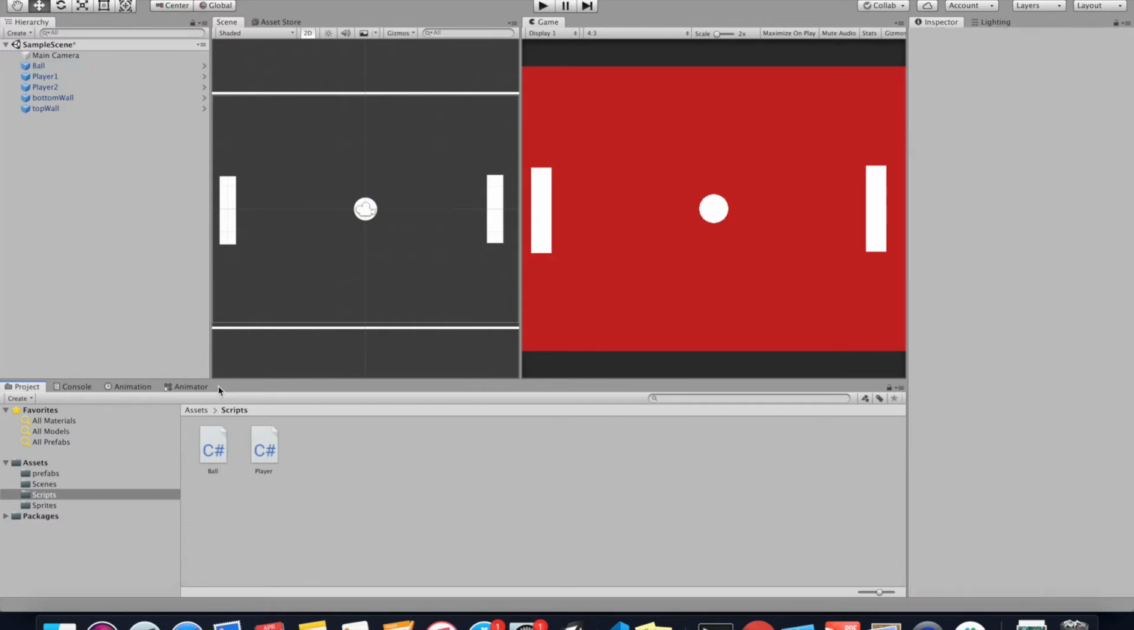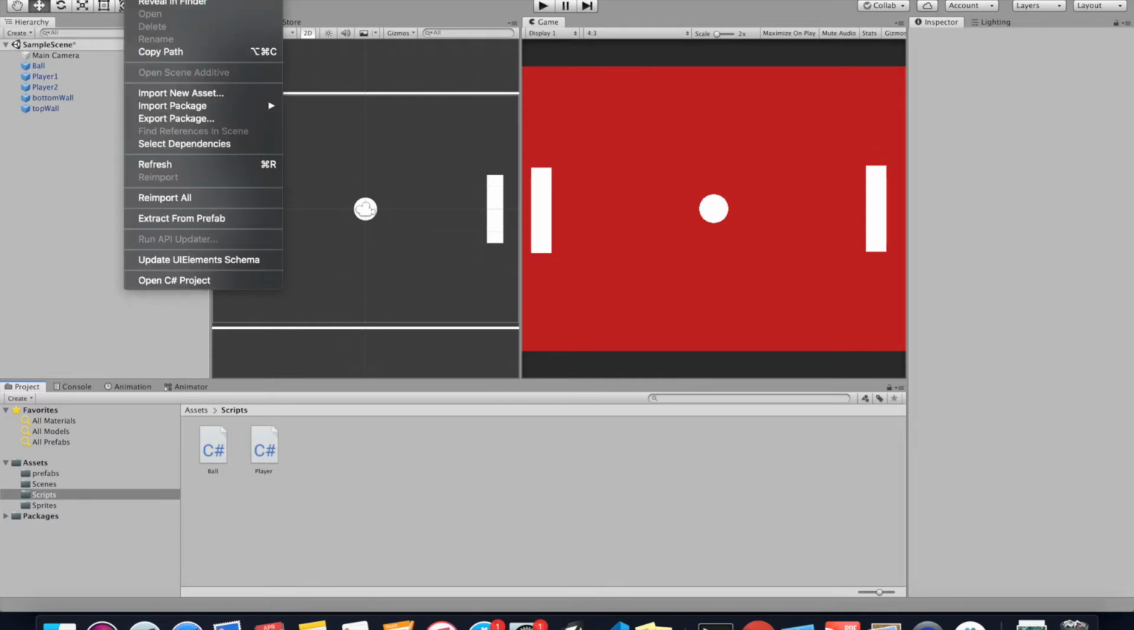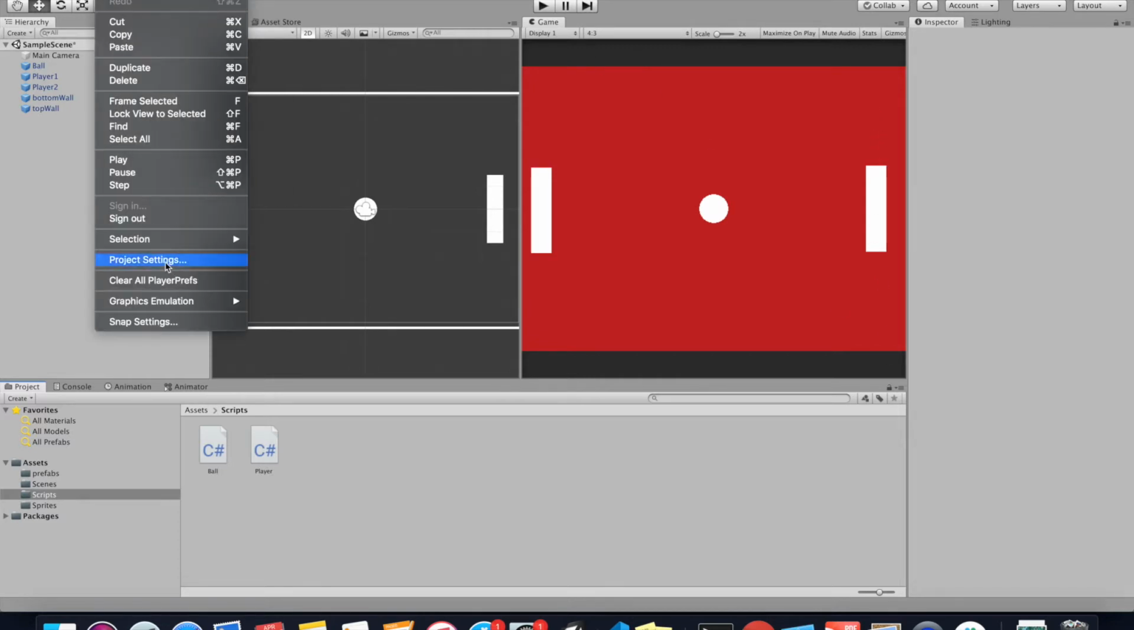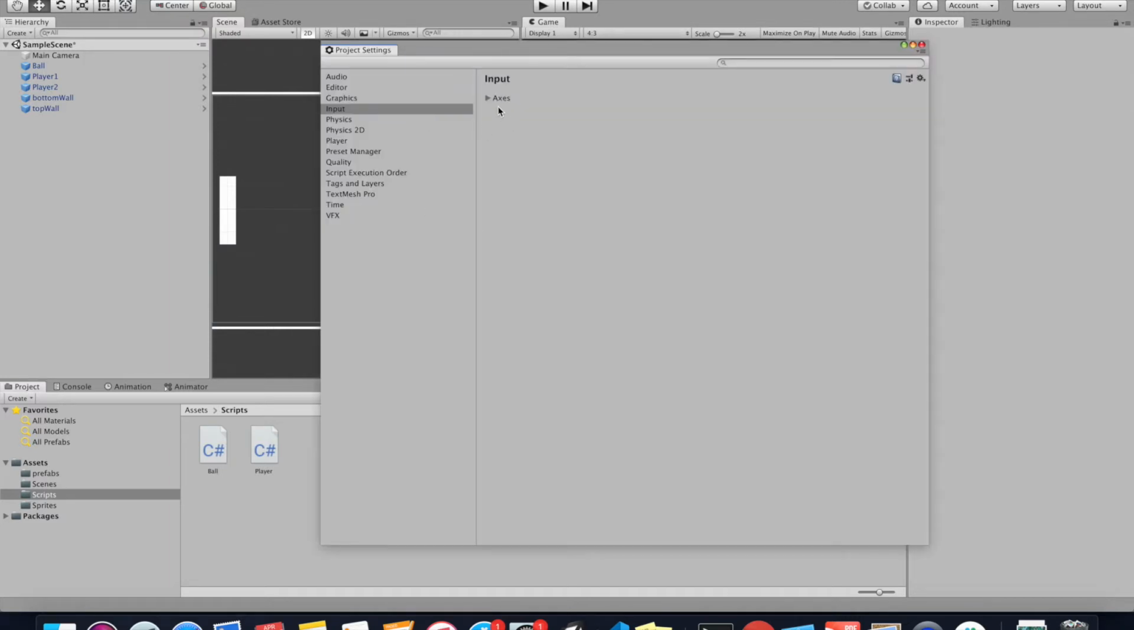Okay, so before writing the scripts, for player to move up and down we need inputs. So for left player we'll use W and S in our keyboard, and for right player we'll use up and down. So let's set this up. In edit you have project settings, in inputs we have axis. So these are all inputs, like we can use horizontal, vertical.